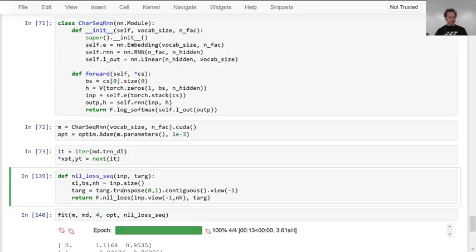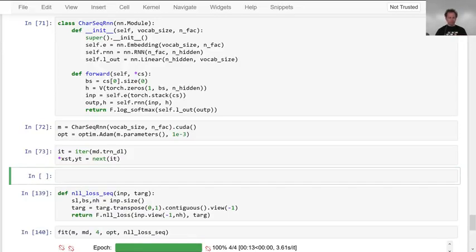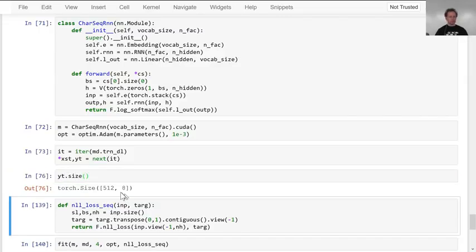Our target, yt.size, is 512 by 8, whereas this one here was 8 by 512. So to make them match, we're going to have to transpose the first 2 axes.